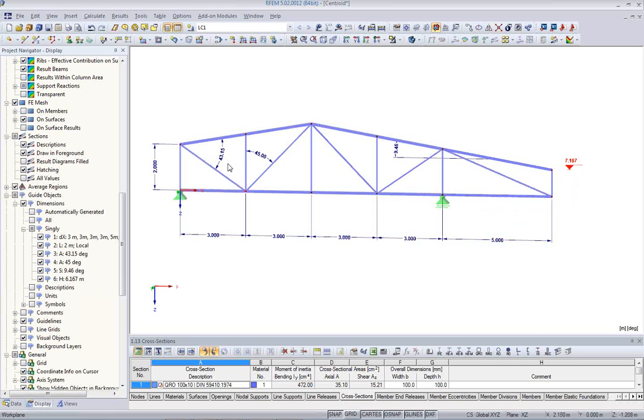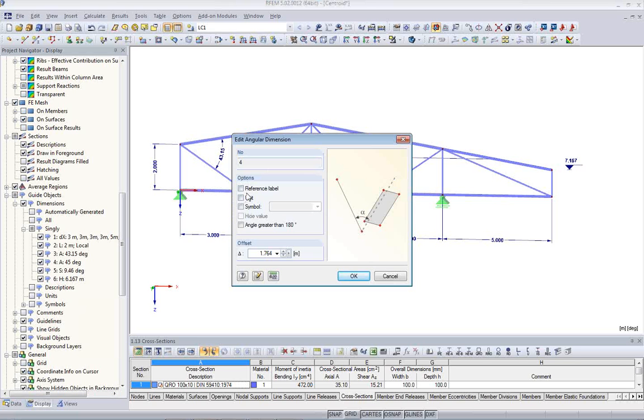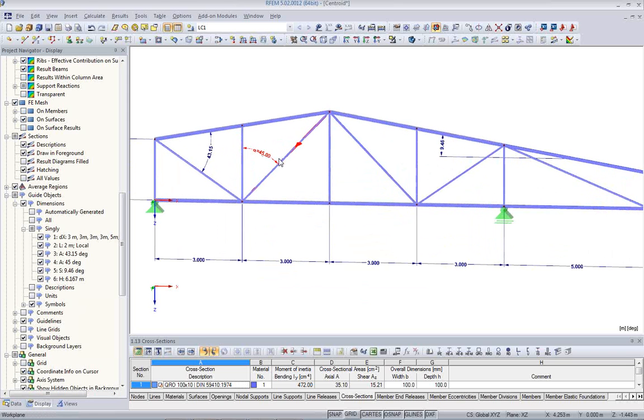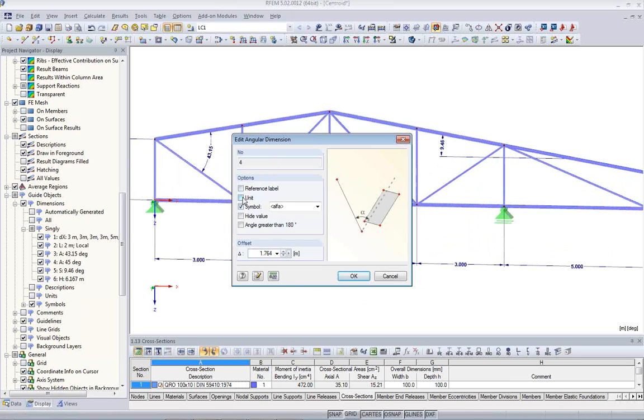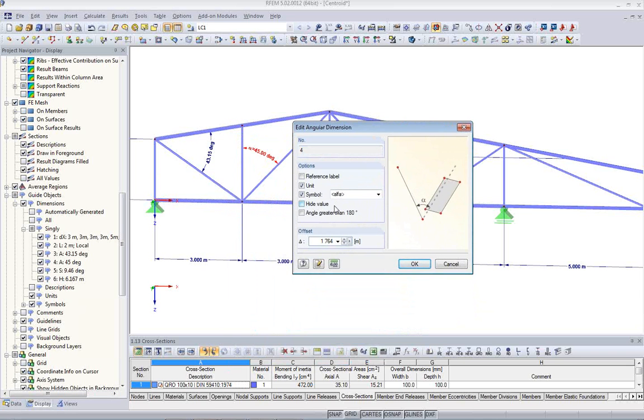You can at any time edit the dimensions, and you can also assign some labels or symbols with it. For example, if you have an angle, you can also assign here a Greek letter, which is alpha 45 degrees, for example. At the same time, you can show the unit, and it will be written into the symbol.